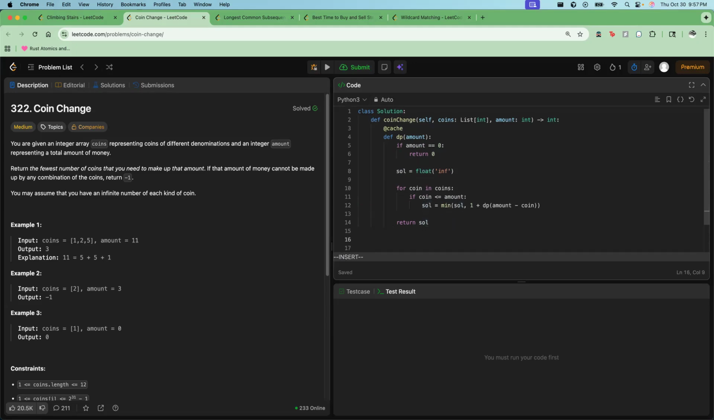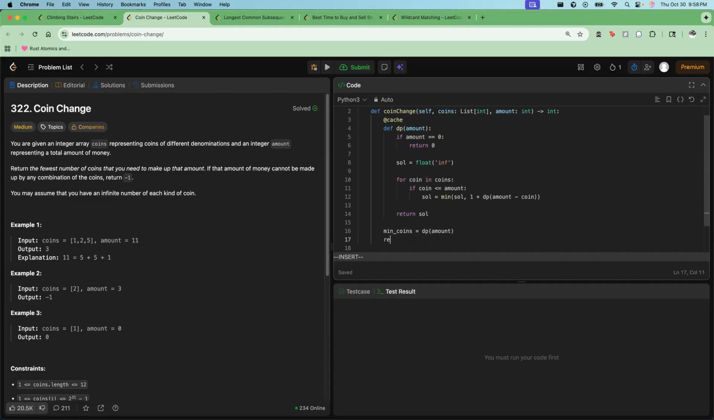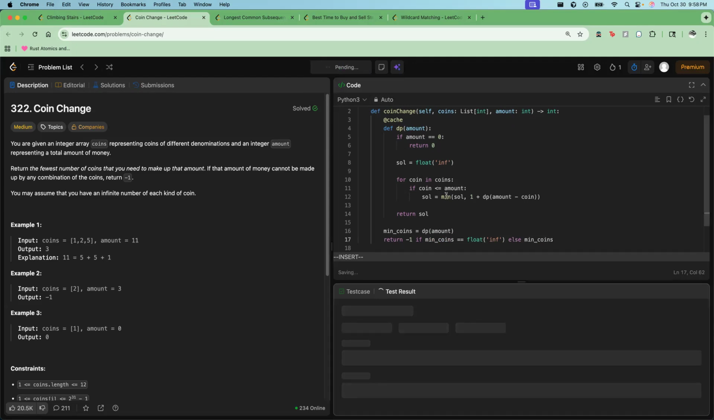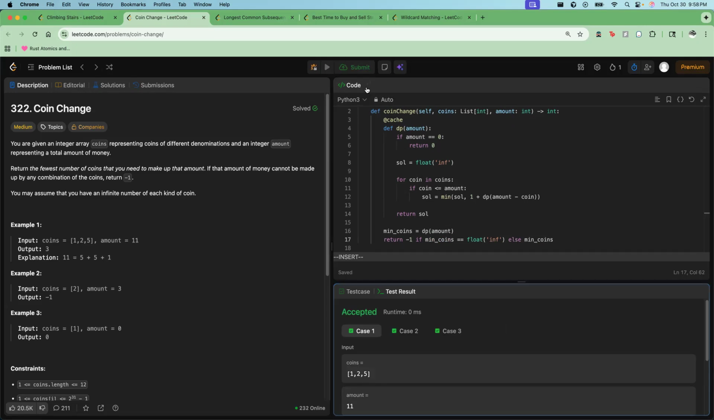So I'll say min coins equals dp of amount, this time referencing the actual problem that we're trying to solve. And I'll say return -1 if min coins is infinity. Otherwise, we can return min coins. Okay, this should make sense. There we go. And let's submit.